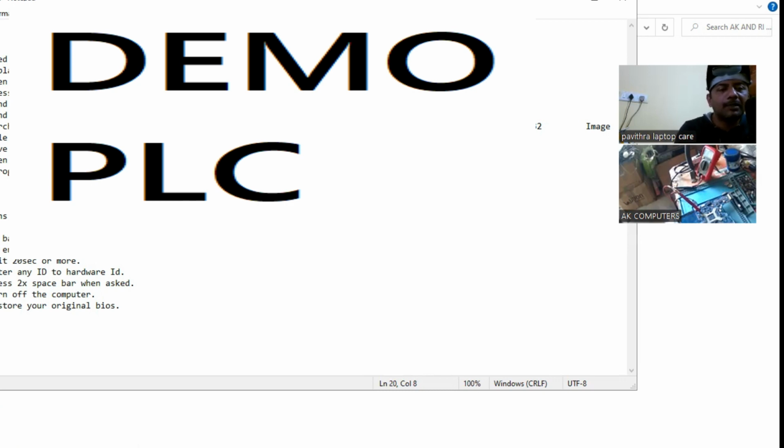Okay, after this password, the second step is you have to wait for 20 seconds or more. Don't get confused if it seems to hang, but have patience. You wait for 20 seconds or more, depending on internal speed. It will take its own time, 20 or 30 seconds. After that, it will ask for the hardware ID. One message you will get, please enter your hardware ID.